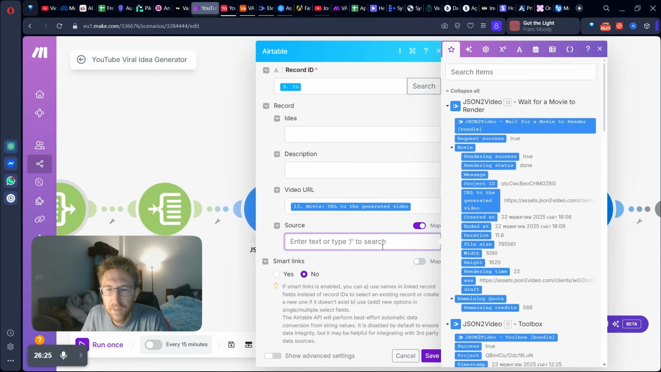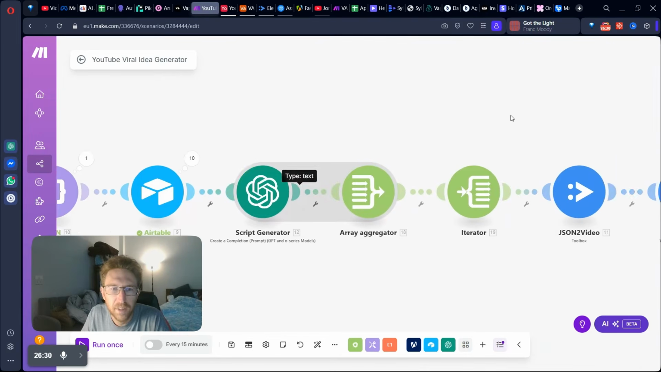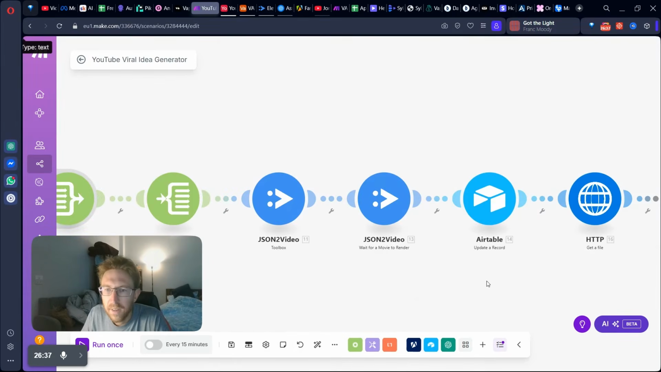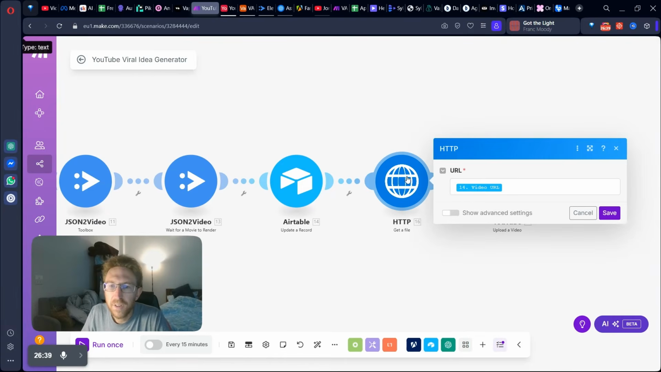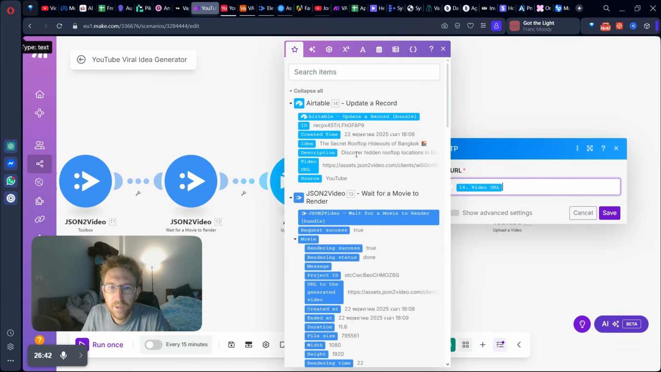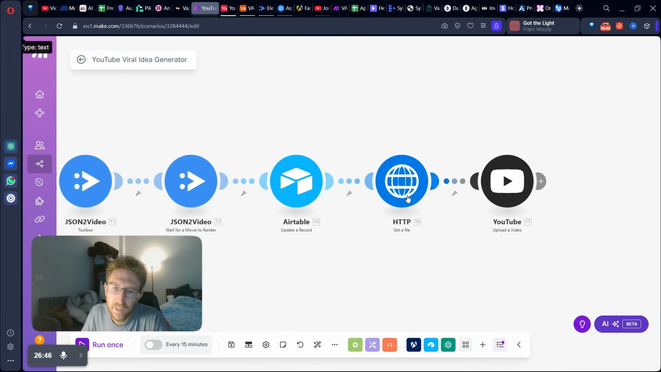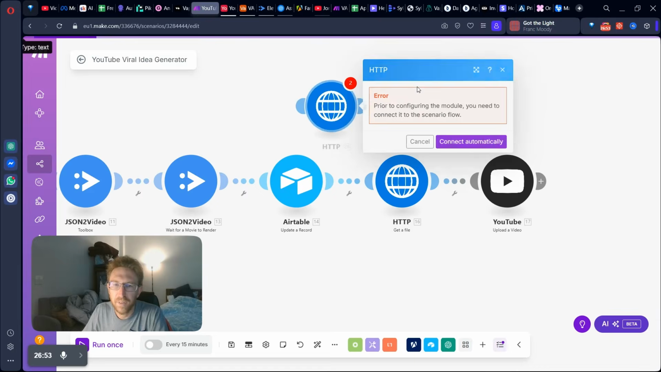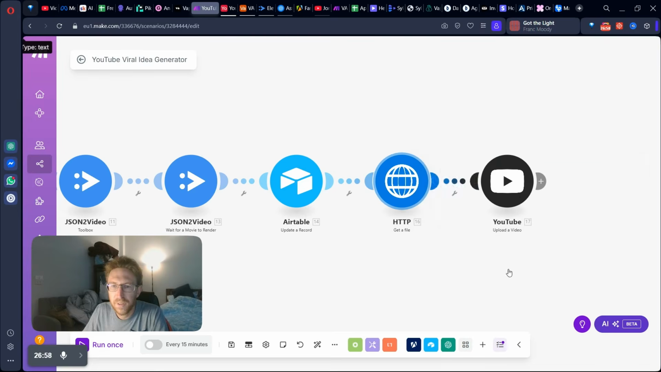And then here we don't have to update the source because we've already added it as YouTube in this step back here. So when we're actually creating the record, we're passing in the source right here. So we don't have to do that again. And then from there, all we're doing is getting the video URL, which we've already passed into Airtable. And then we're downloading that video using the HTTP request module. So that's the HTTP request, and then we're just getting a file. So that's just downloading the file. And that's all there is to it for that step.